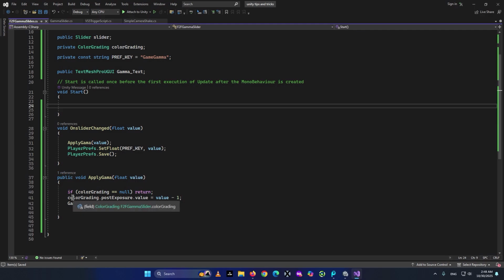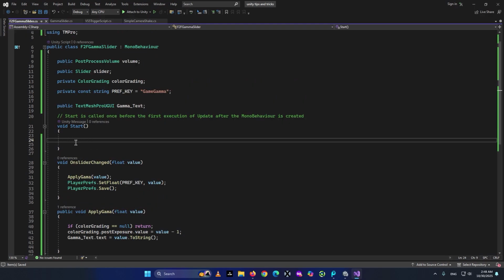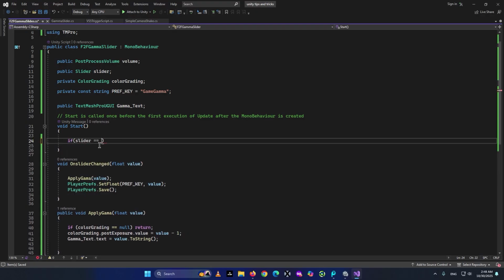After making these two, we're going to go inside our void Start and set up the things and tell it to change the gamma settings based on the slider change. We can add some null checks up here so the game doesn't break. First we check if we don't have a slider, we cannot do anything. We cannot change the gamma settings, so we just return.